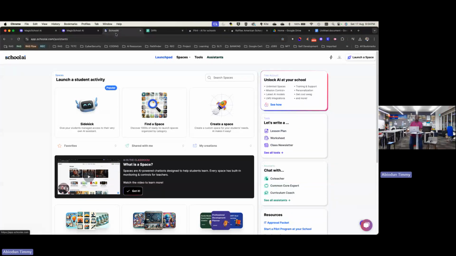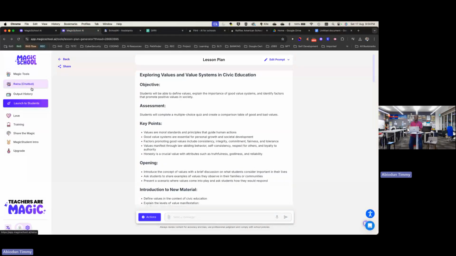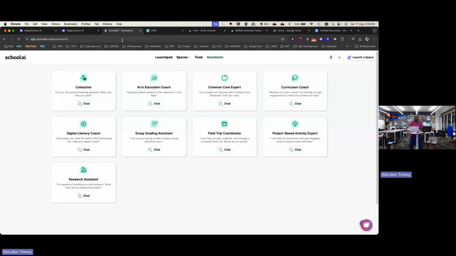Whereas Magic School just gives you Reina as a chatbot, School AI gives you assistant. So you have a special purpose assistant. I am your all-purpose teaching assistant. What can I help you with? So this can help you as a co-teacher to build curriculum. This one will answer questions about using AI in the classroom. You see, these are very specific. You want to build a curriculum. What new course are you working on?